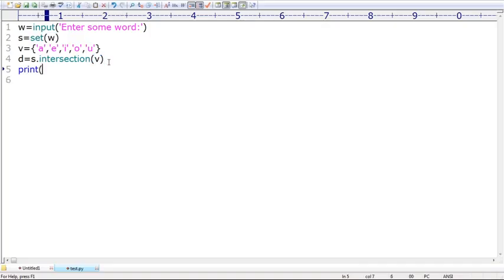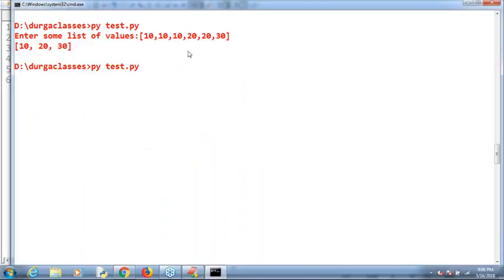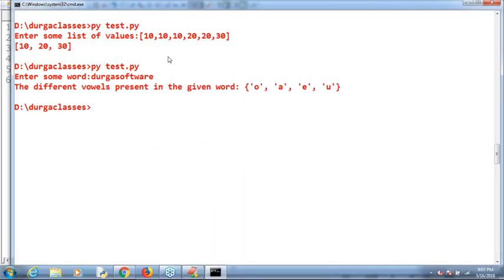Now print the different vowels present in the given word. Are you getting it, right? Just print that. Obviously, this is what you people should be aware of. Now have a look once. Enter some word: Durga software. The different vowels present in the given word are O, A, E, U. All the things are available, right?